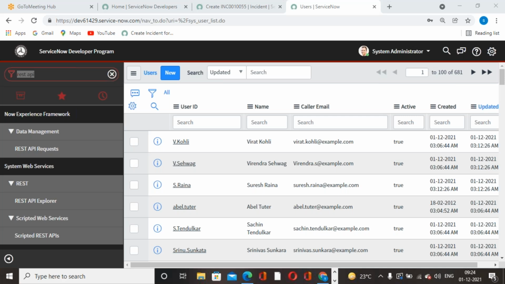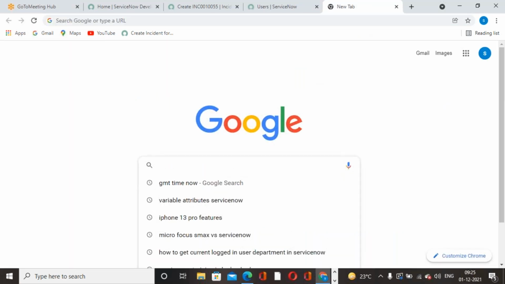Before we start working with REST, what is REST? REST is nothing but representational state transfer. What is SOAP? Simple Object Access Protocol. Simple Object Access Protocol is one more web service like REST. Sometimes they ask in interviews also what is the difference between REST and SOAP. You can just Google it.